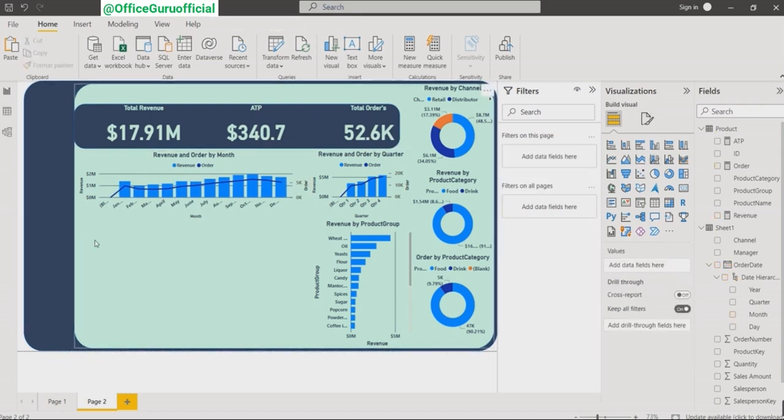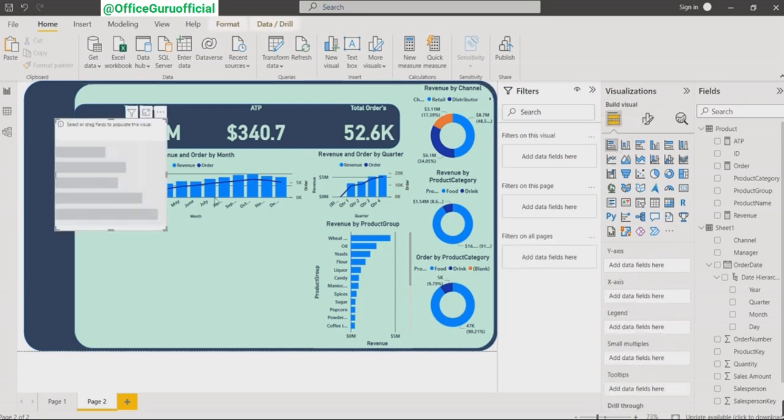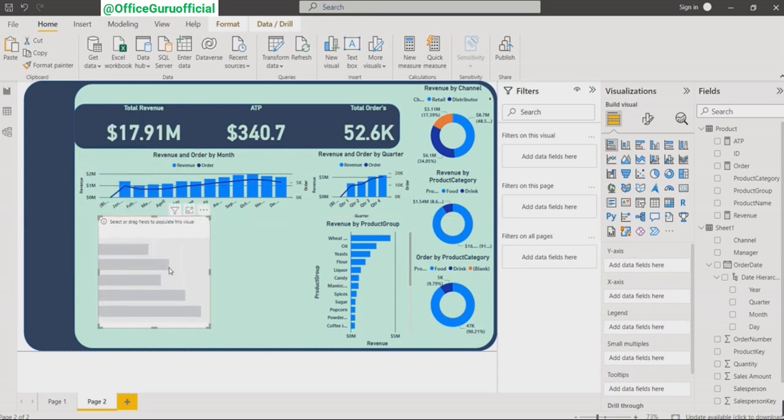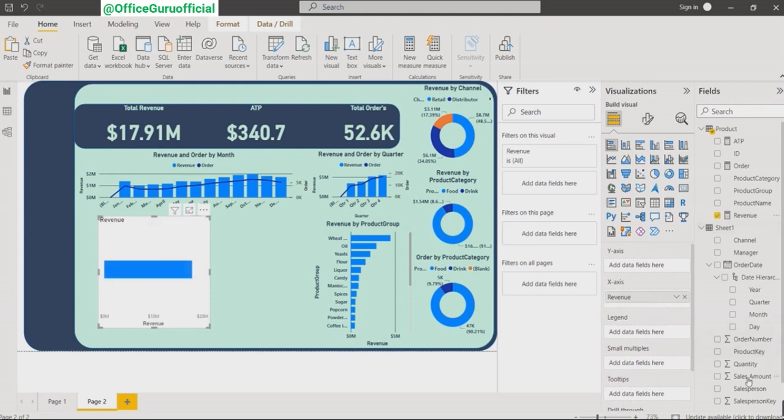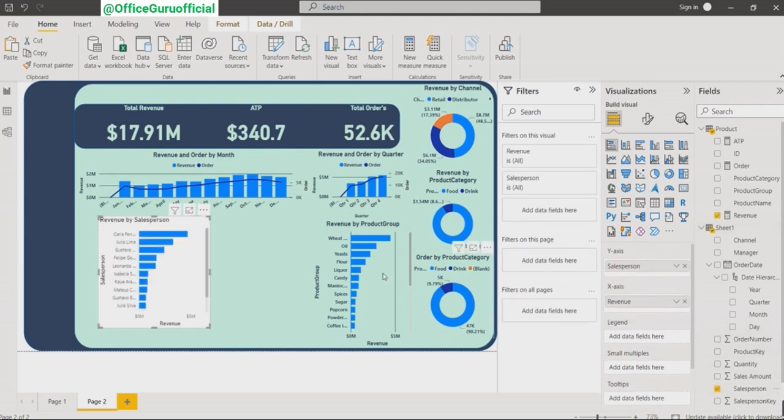After that, the next visual which we want to use is stacked bar chart, and it should show revenue by salesperson. Okay, revenue by salesperson. So select stacked bar chart. On x-axis it will show revenue, on y-axis it should show name of salesperson. But we want only top 4, let's say.